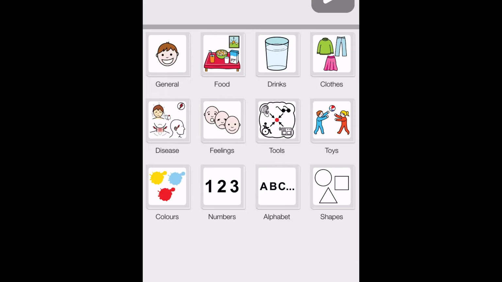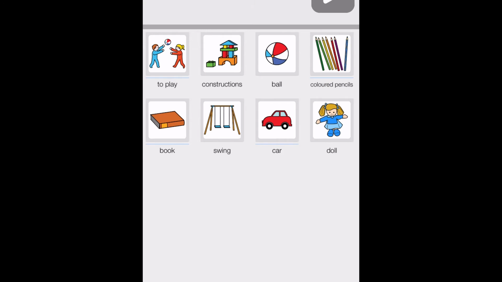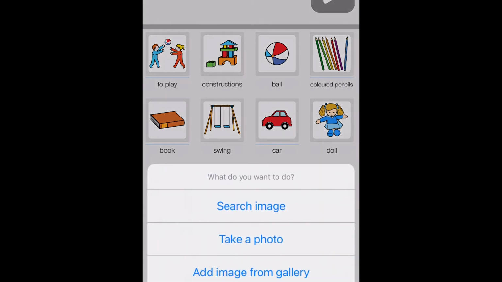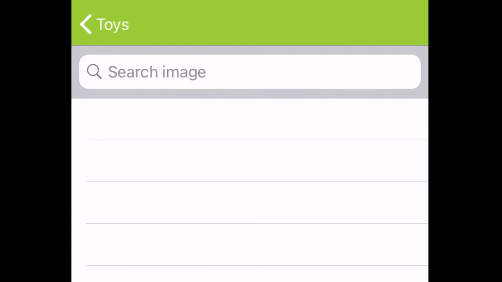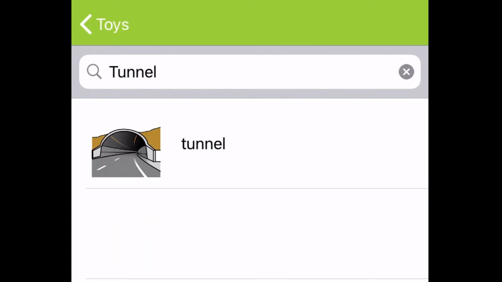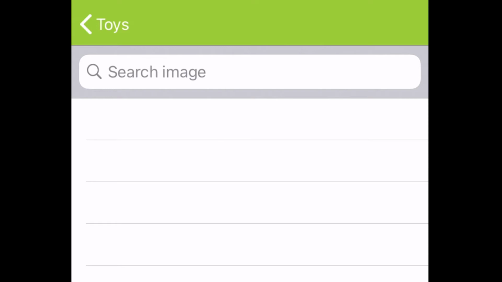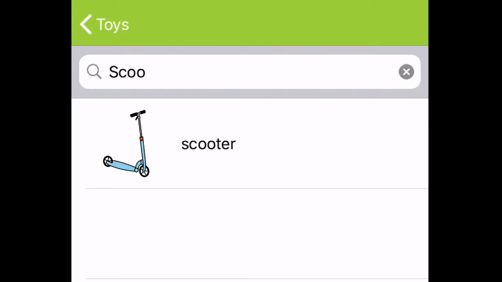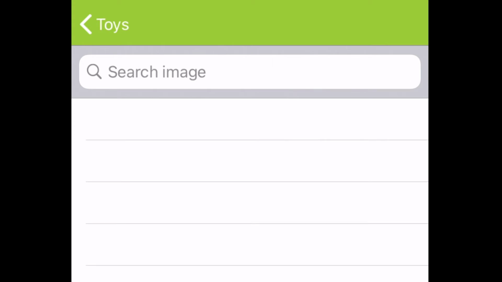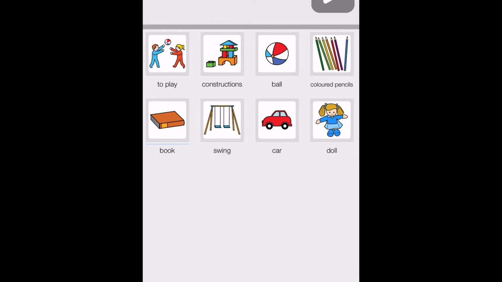Okay, cool. So let's say that the kiddo wanted to use his favorite toys. Okay, so it gives you a couple of options. Again, you could go search image. Maybe they love to play in a tunnel. That's not a great picture of it. Maybe they love a scooter. Again, that's not a great picture. Maybe they want more of a scooter that they use at therapy.